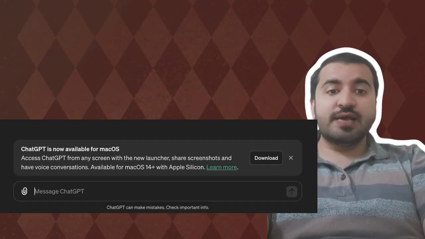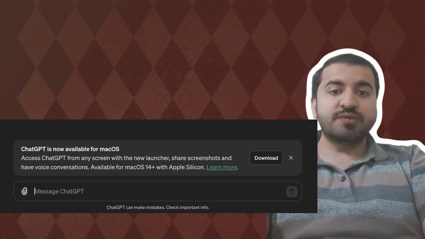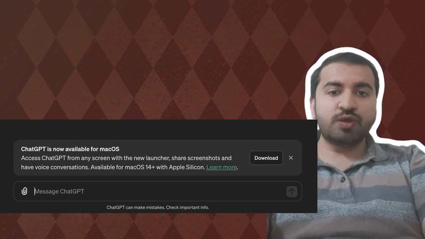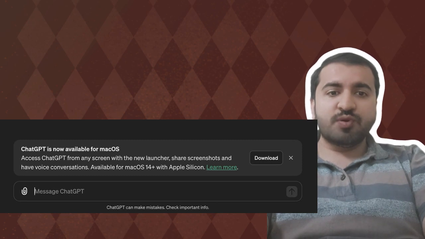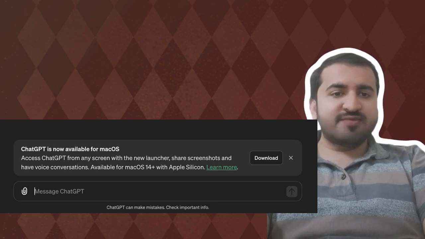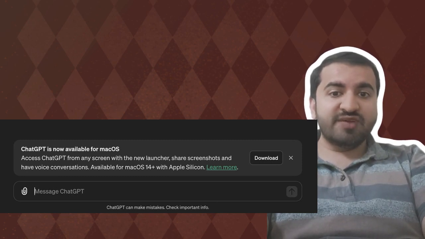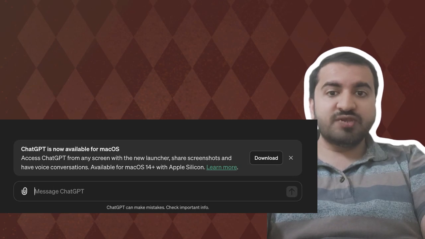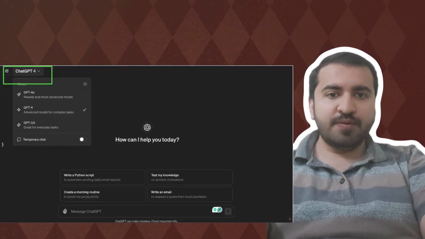Step 2. OpenAI has confirmed that the macOS app is being rolled out right now to a limited set of users with broader access coming in the next few weeks. If you get this notification when on the browser version of ChatGPT, click download to get the app.